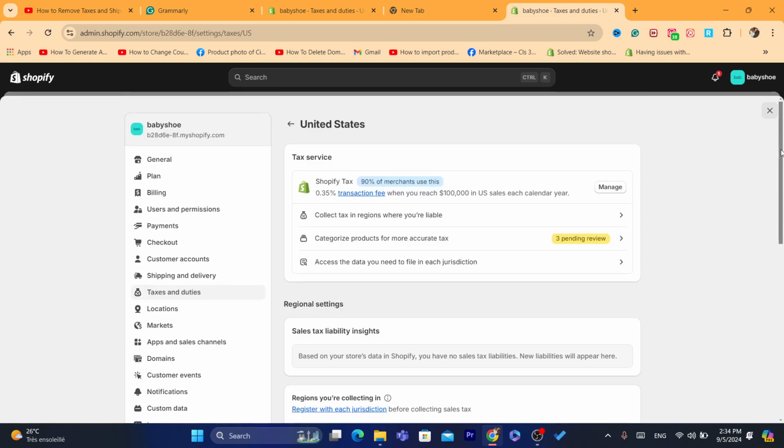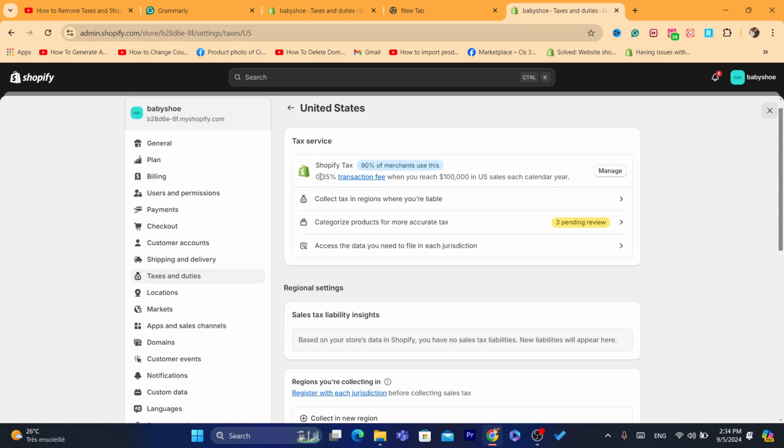Now, first thing you need to do guys, as you can see, when you reach $100,000 in US sales, you will be charged 0.35% for each transaction. Okay, that's the transaction fee when you reach $100,000 in US sales each year.